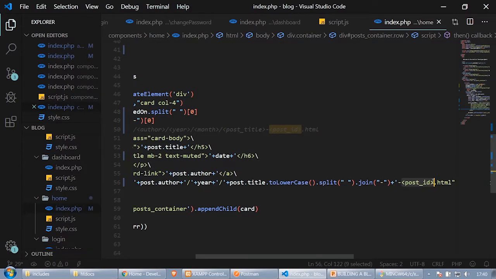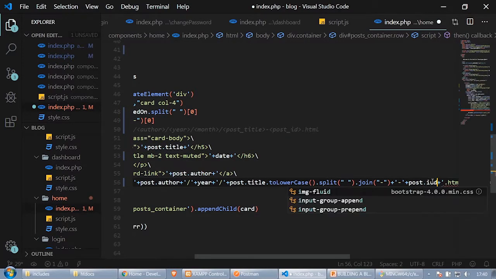Yeah. Now the post ID. So we need a post ID, right? So the post ID can be from post.id. Cool.